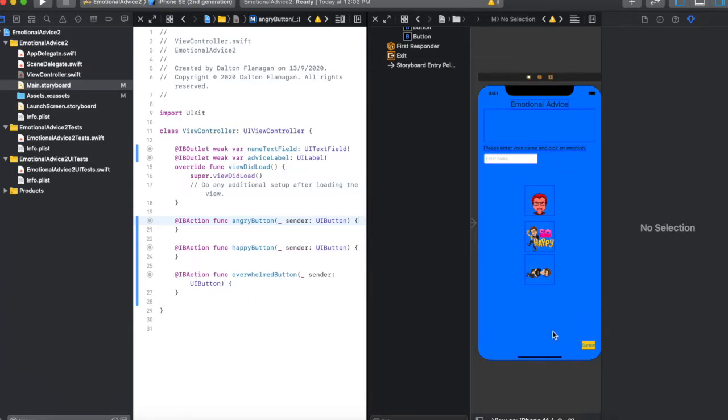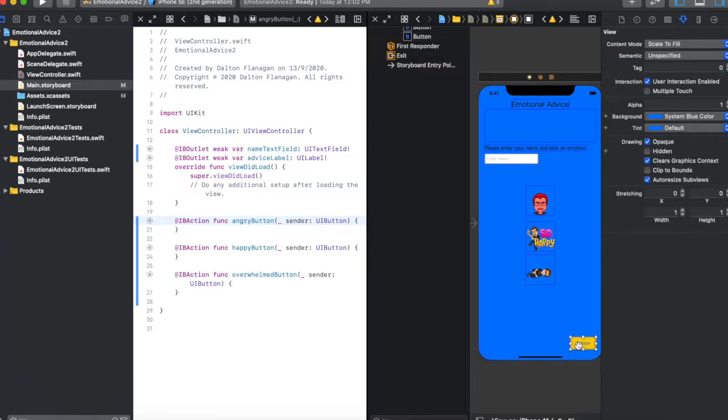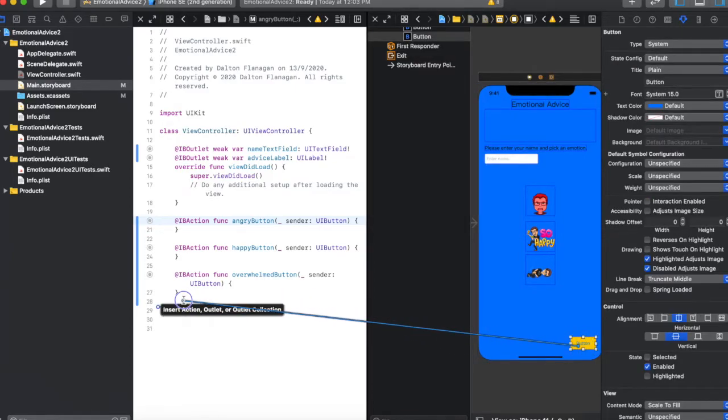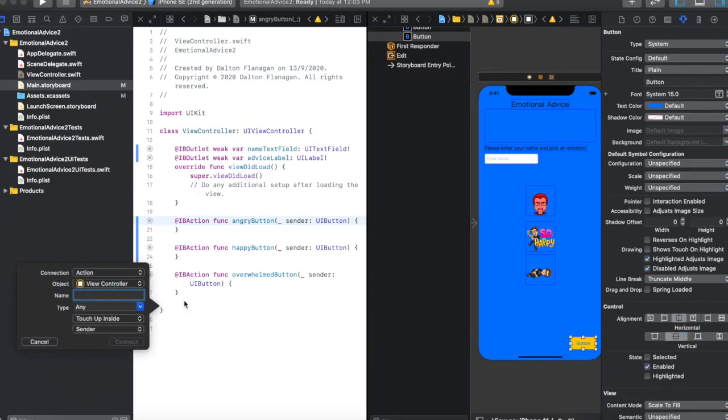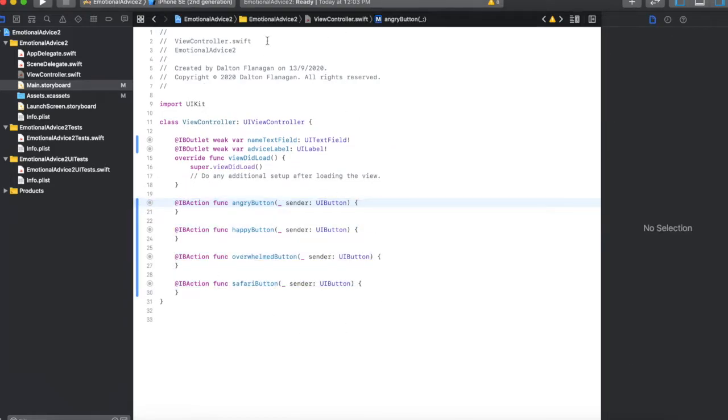Oh, I have one more button I need to connect. I forgot. That's going to be this Safari Services button that's going to take us to information about emotions. And so I'm going to do a Control, click, and drag. I'll call it the Safari button. And I think that's all I need to connect for now. So I'm going to close my Main.storyboard, and it just gives me a little bit more room for my ViewController.swift file.